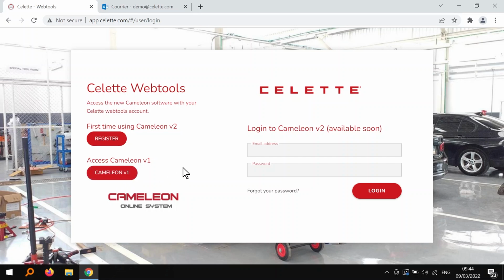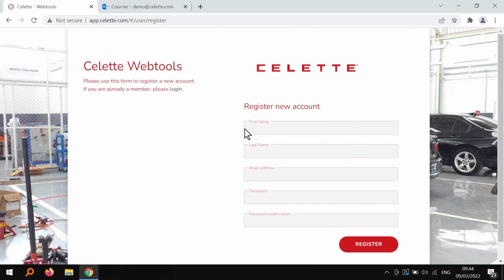To get started, we first need to set up our Celette Web Tools account. Let's do this by clicking Register. And here we can create a new account. So let's input name, last name, email address, password, and confirmation. Let's click Register.